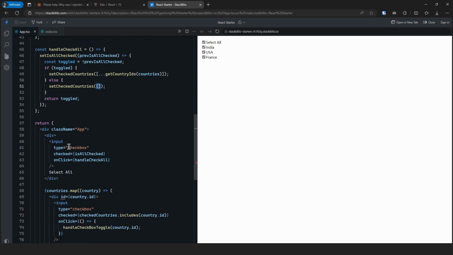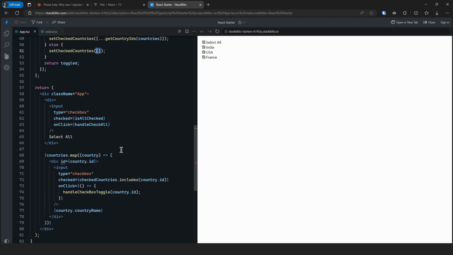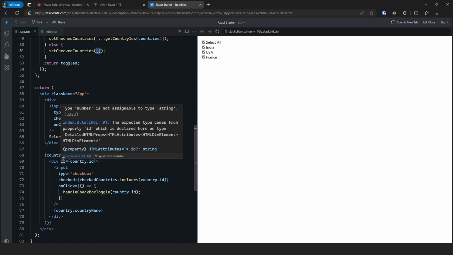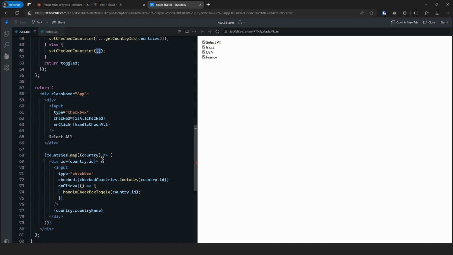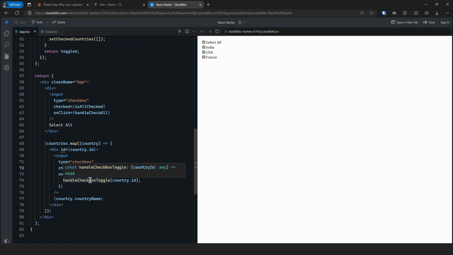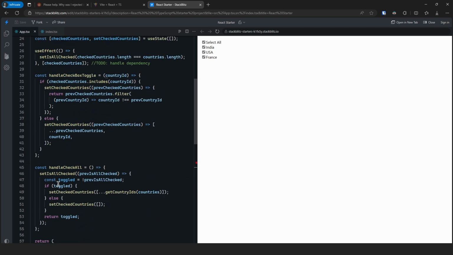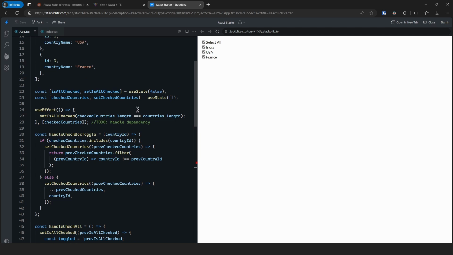Now they have the input select all, is all checked, then handle check all. And then the ID to be the country.id. Now, why is this throwing an error? Okay, so ID actually expects a string, but this works nonetheless. And then the input type checkbox, and then they use .includes, and then they handle the checkbox toggle, which is this logic right here.